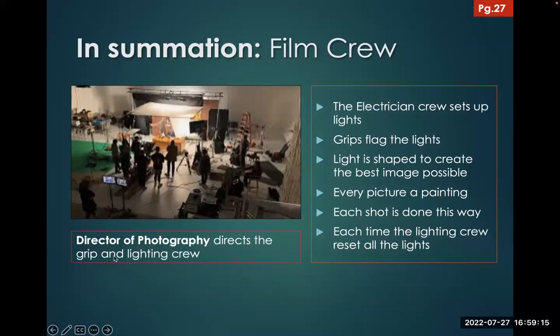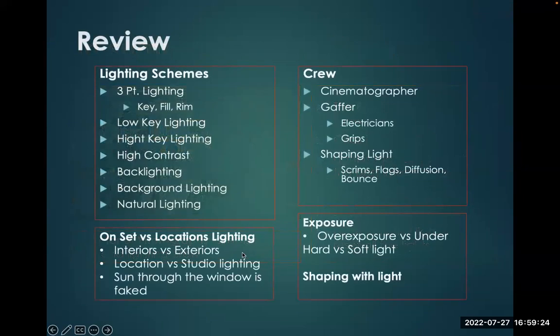And of course, let's not forget the director of photography. There'll definitely be a question about what he does. He directs the grip and lighting crew as well as the camera crew. So we talked about different lighting schemes: 3-point lighting, key, fill, rim, low key lighting, that's a big one, high key lighting, backlighting, so on and so forth.